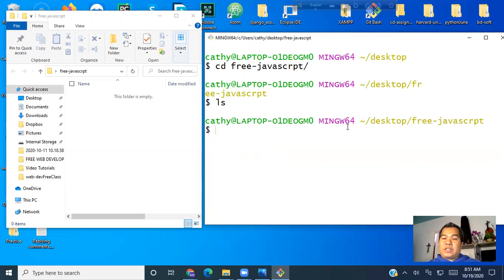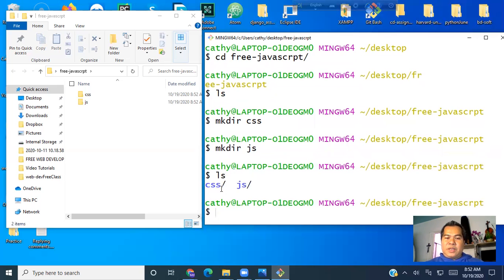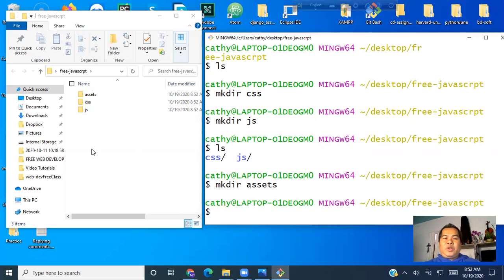Inside this free JavaScript folder we are going to make another folder. The name of the folder is css, and the css folder has been created. Look at the left side of our Git version control. Now make another directory, and the name of this folder is JavaScript. We can now check: we have the CSS folder and the JavaScript folder. Let's make another folder, and the name of this folder is assets. In the assets folder we usually keep the photos, designs and logos. Earlier we used to name it images, but now assets is the trend.